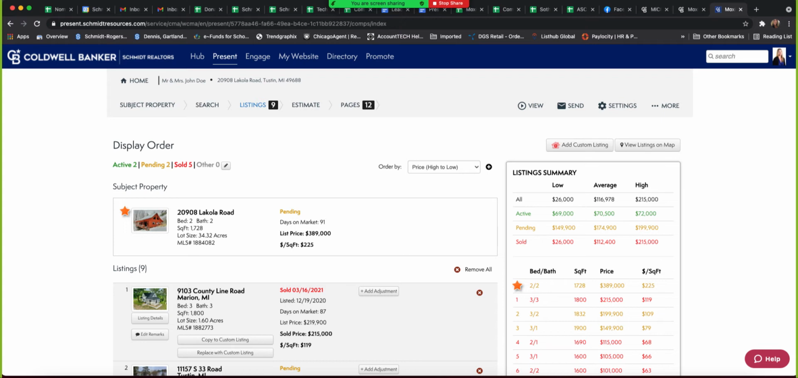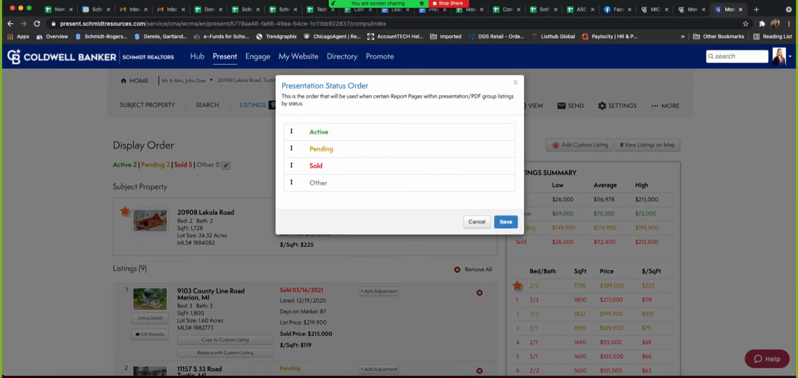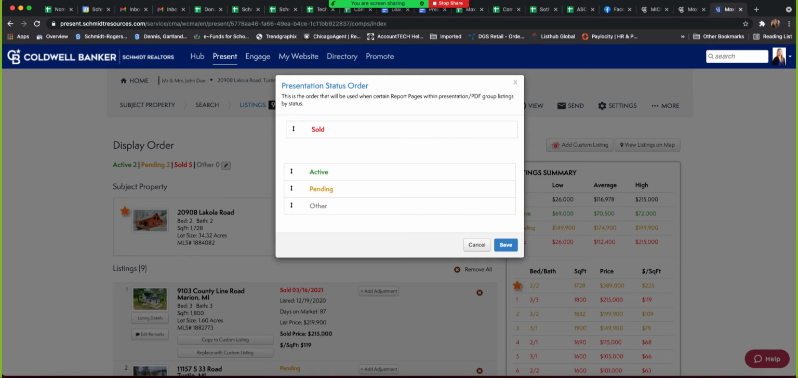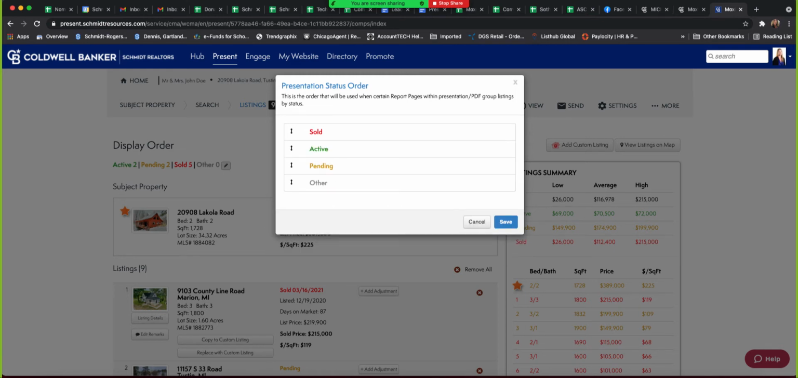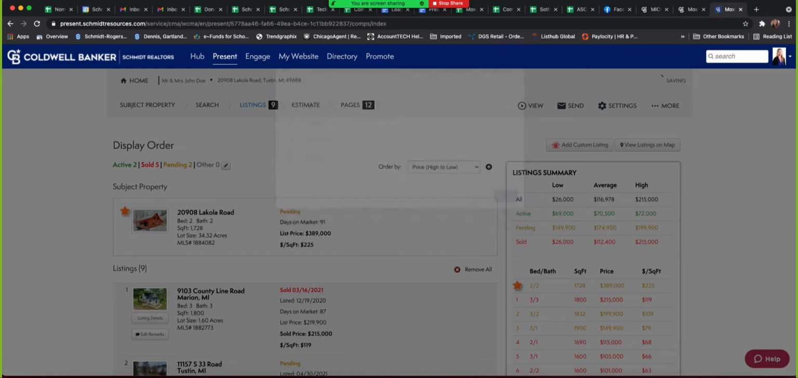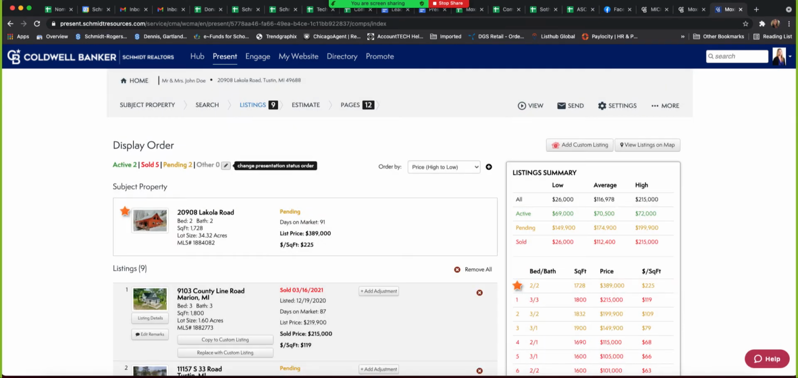From here, this is going to allow you to redo your display order if you want to. So if you click the pencil here, you can choose, maybe I want to talk about solds first. That's really the story on this property. You can move those solds to the top so that they will show up first. Or maybe you want that person to know what competition is out there on the market. You can make sure actives are first. So you have that opportunity, and then you click save. And again, that's from the pencil right here.